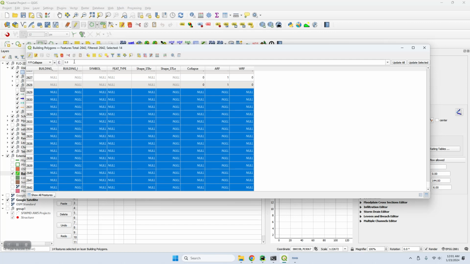Collapse, I don't think any of these buildings would collapse in a storm because they're pretty far away from the coastline. So let's set collapse equal to 0. If they were closer to the coastline, you might want to give them a collapse equal to 1. It's just a switch. And let's click either update all or update selected because we don't have anything for collapse. Okay. And then we change to ARF, which is area reduction factor. This becomes a 1, and we do update selected.